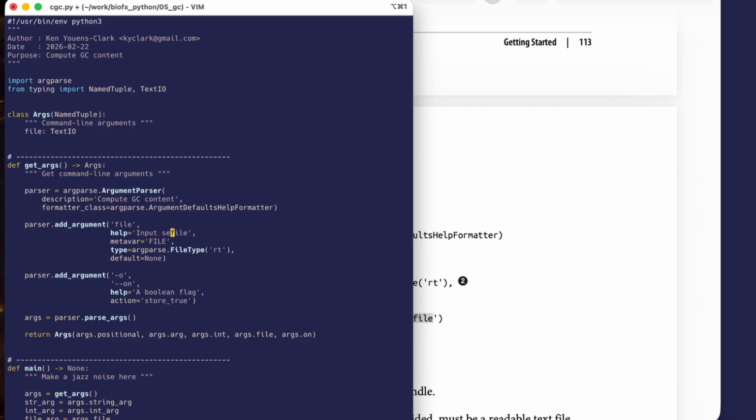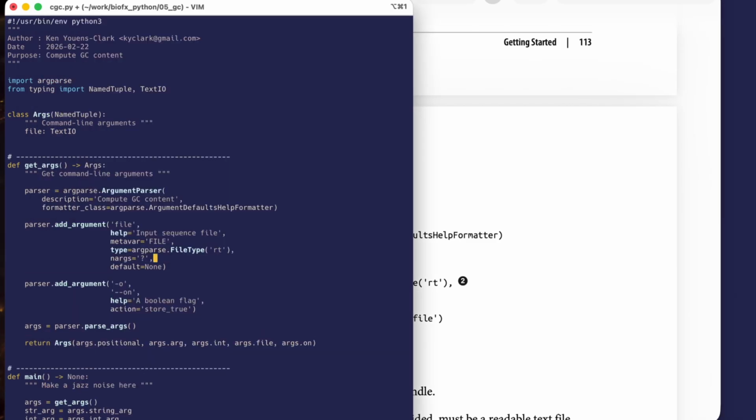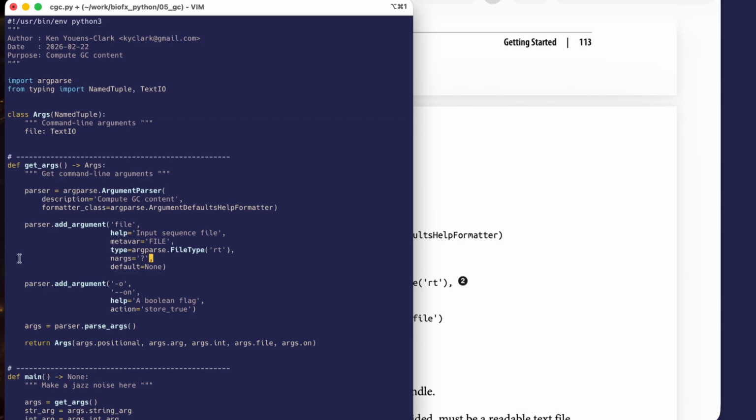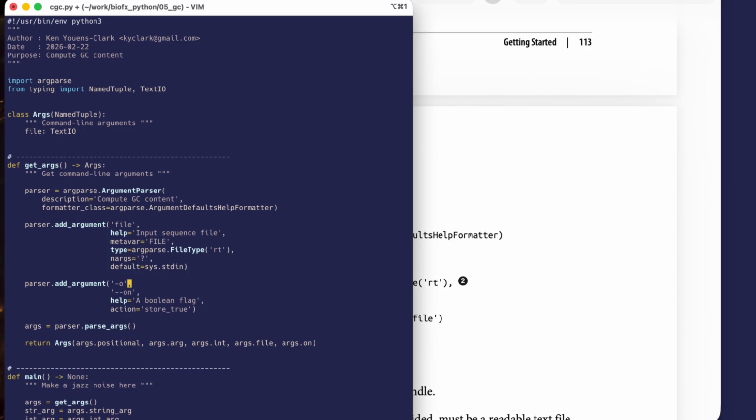Input sequence file. I like the metavar says file, and I'm changing the file type. Sorry, it's going to be RT, and I'm going to change the number of arguments to be a question mark. If you'll recall from a chapter or two ago, I have a little table there that says it's going to be either 0 or 1. The reason for that is I'm going to default to sys.stdin. So the default that I have now is none, and that covers all of the way that I'm going to define that argument.